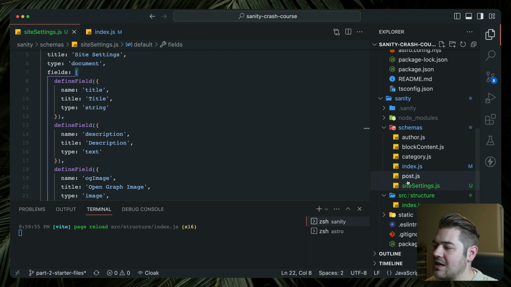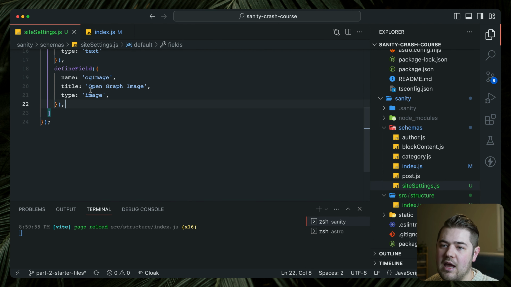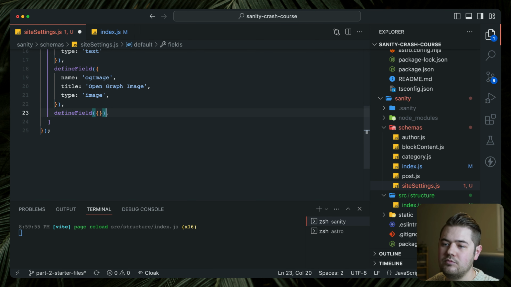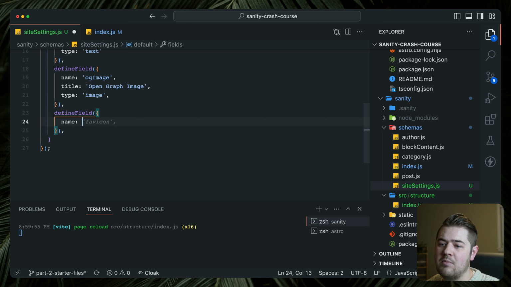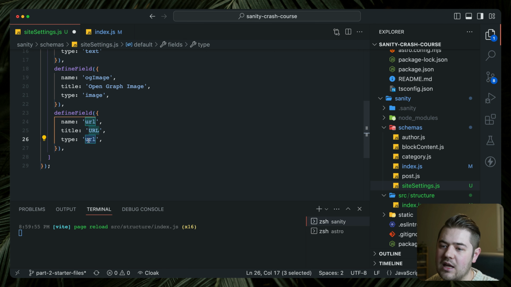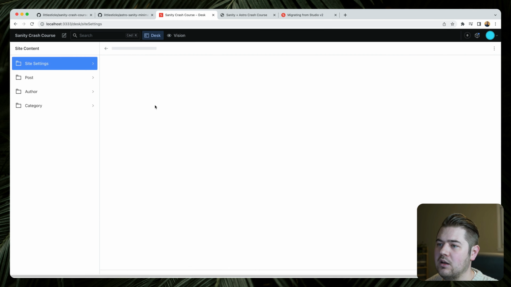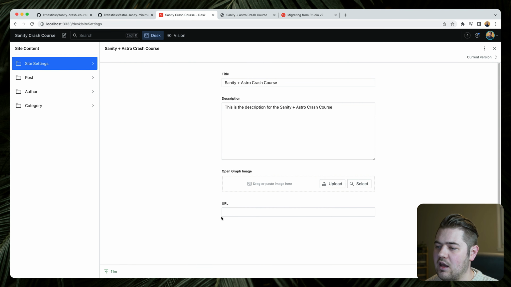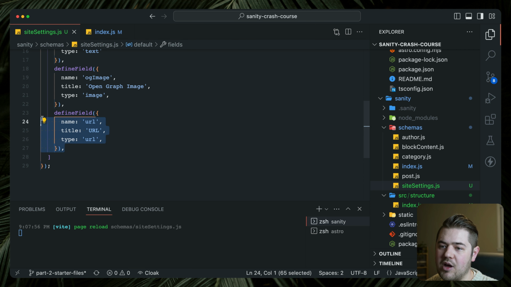We're going to go back to our site settings.js and let's add a new field. So define field. This is the global URL for the site. So name, we could put a favicon in there too. Maybe that's a little code challenge for you guys. And we're just going to do URL. Type URL is fine. You could do a string if you want, but I kind of like the validation of a URL field.